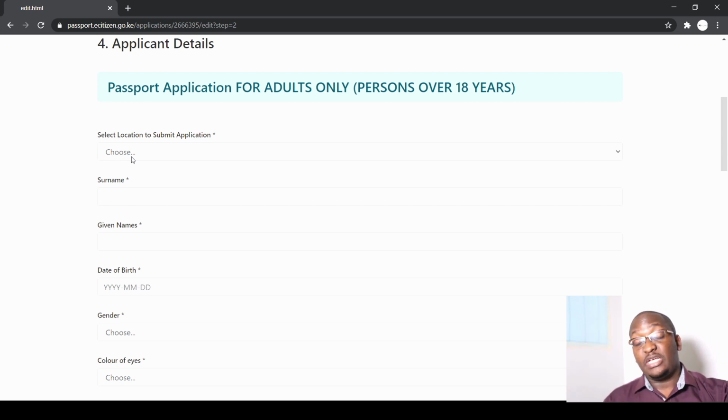So there are different places where you can submit an application for your passport. Within Kenya, it is in Nairobi, Kisumu, Mombasa, Eldoret, Embu, Nakuru and Kisii. And outside Kenya, you can do it in Washington, in London, Pretoria, South Africa, Berlin, Paris and Dubai.